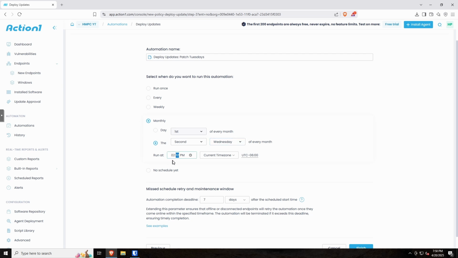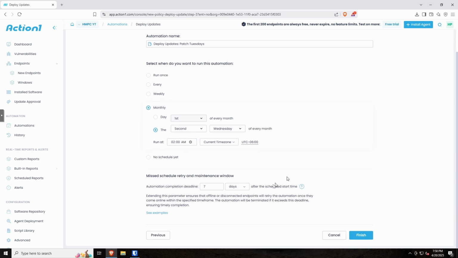And I just set this for 2 o'clock in the morning, so no one's up and trying to use the computer when they're getting their updates. And then it has an automation completion deadline. If the computer's offline when this is sent out, it'll wait up to 7 days to apply the update before it stops trying. We'll go ahead and click finish.